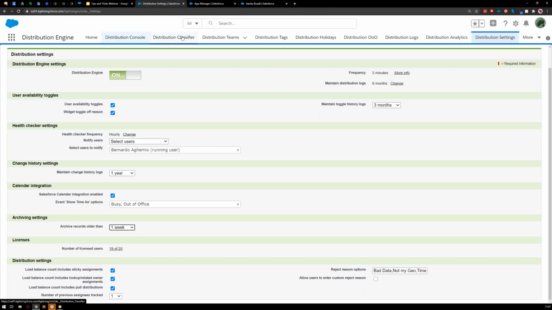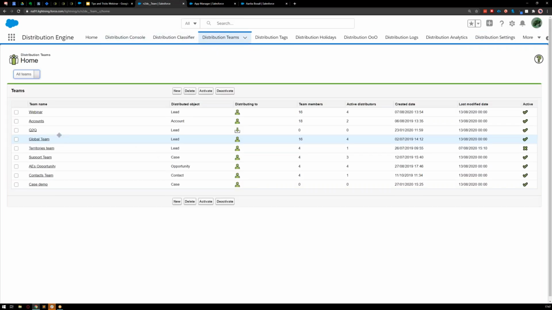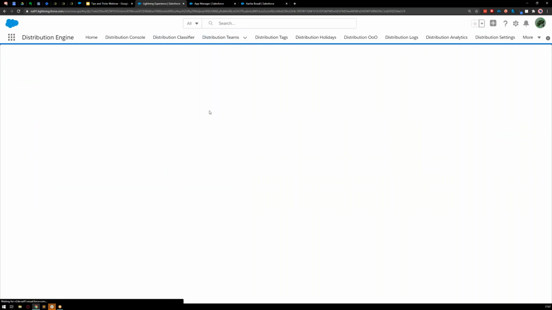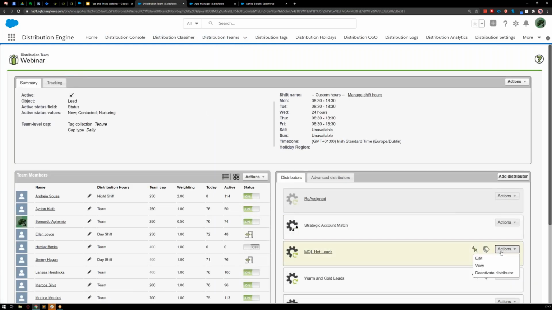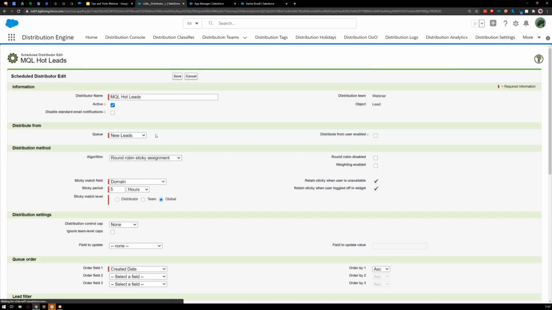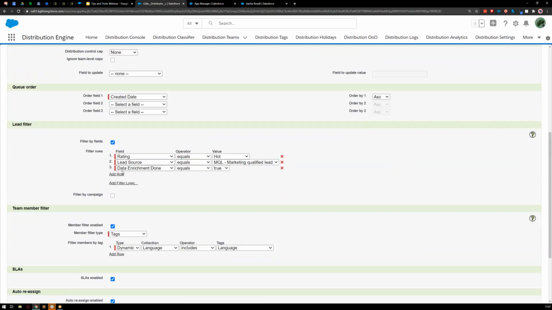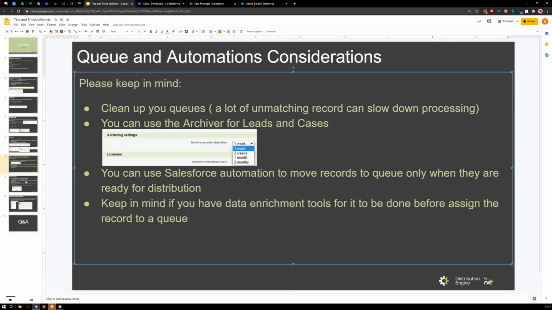So what we recommend is if you go to your team, create a custom field, and that custom field will be fulfilled once your automation tool is ready. So as you can see, I have the data enrichment done, and only when it equals true will it be distributed. That way I got all the data that I had, that field became true, and then it got distributed. That way it doesn't go through the wrong distributor or to the wrong person as well. Okay.